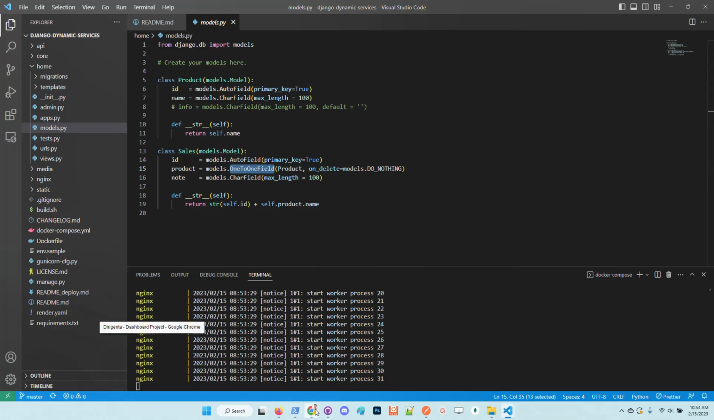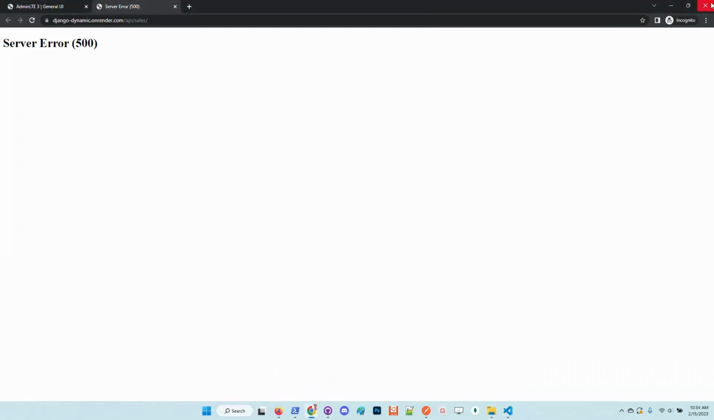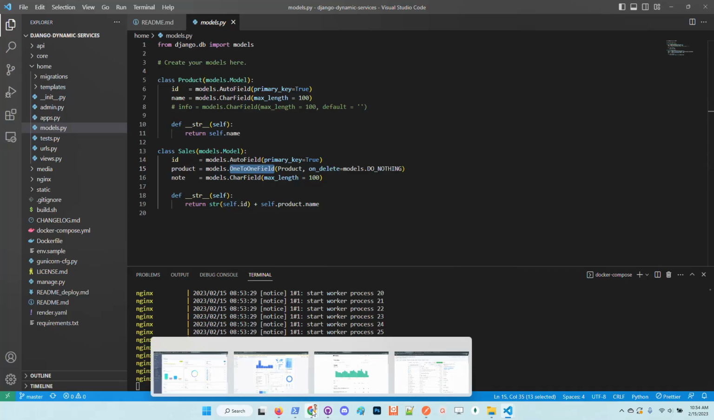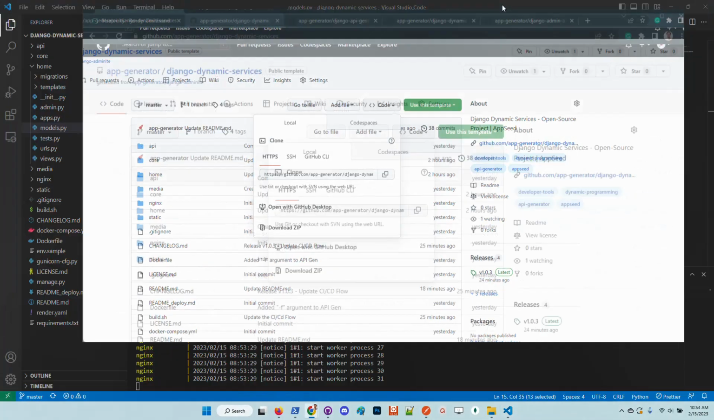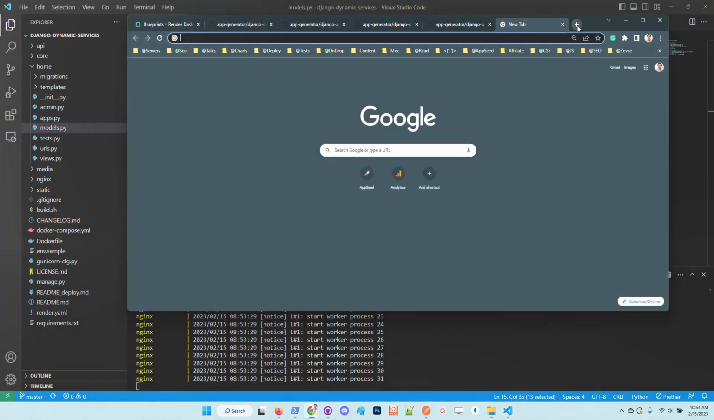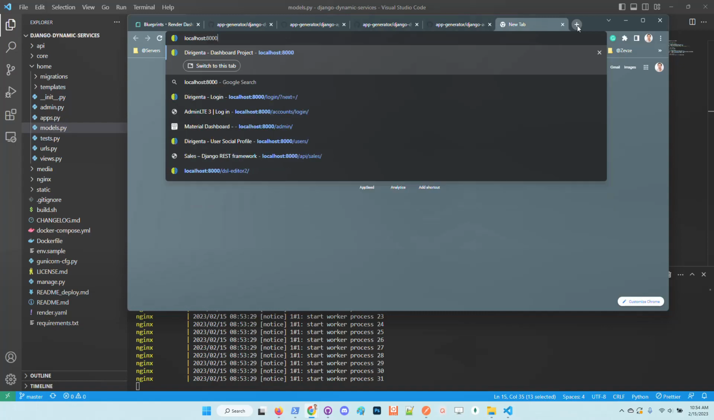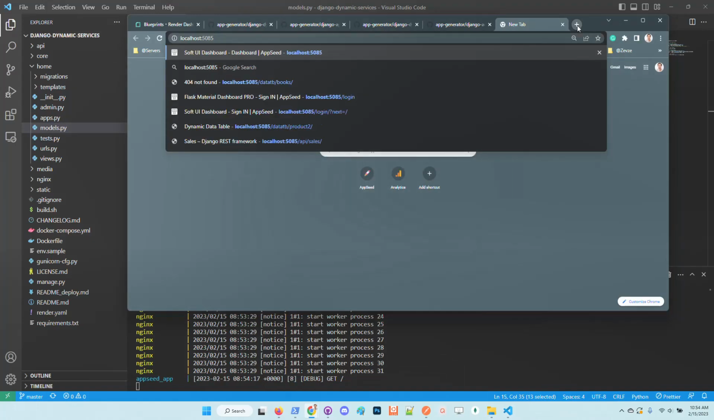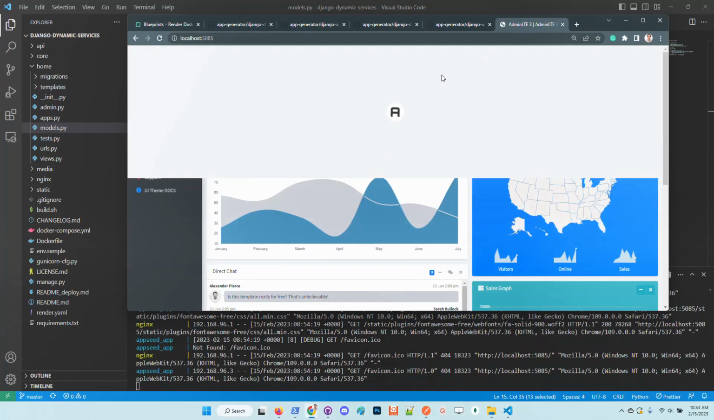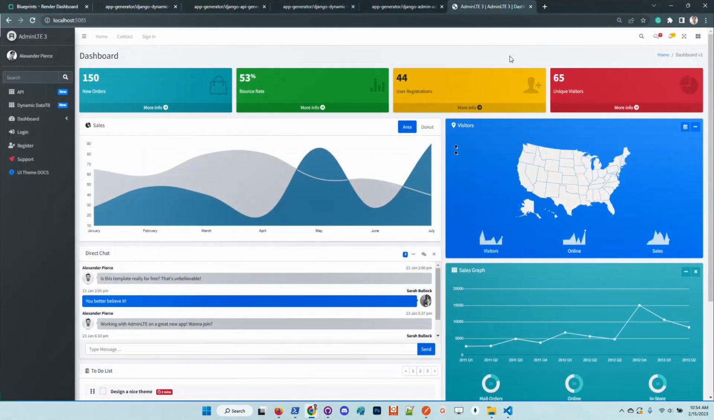Let's access the application in the browser. This is an old page. We don't care. Okay. This is the UI.